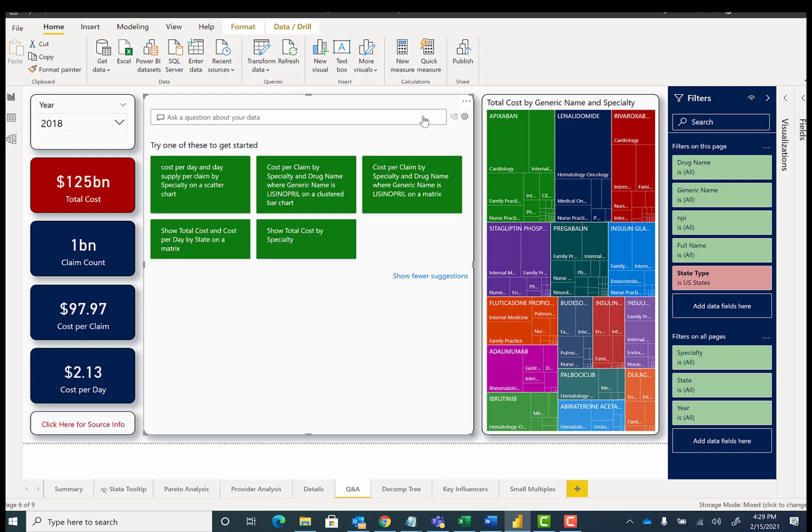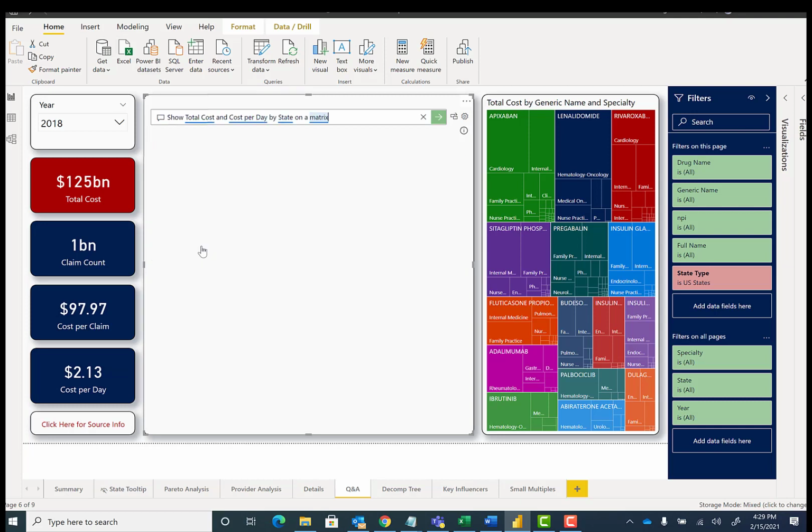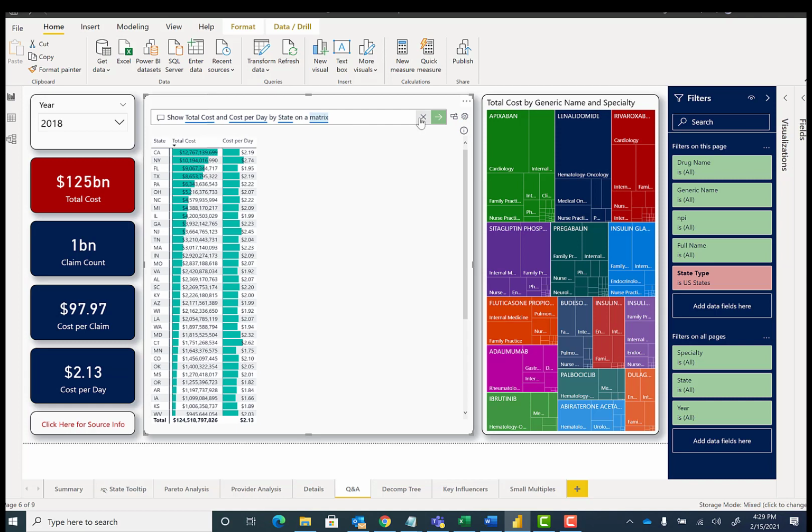If I go ahead and clear that question, you'll notice that there's also some other examples on here. So show total cost and cost per day by state on a matrix. Let's say I want to reorder those columns by cost per day. I can click on cost per day.